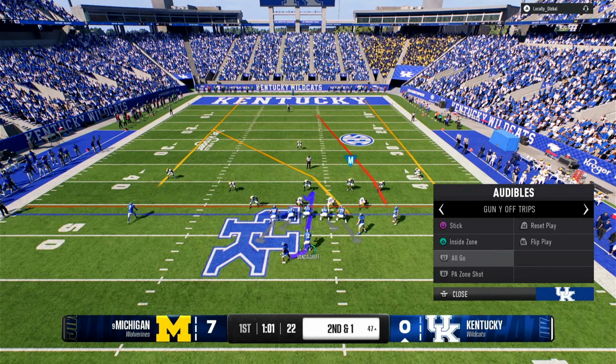Welcome back to breaking down broken gameplay mechanics in College Football 25. This is part 2. This is coming from yet another ranked match using Kentucky going up against Michigan.